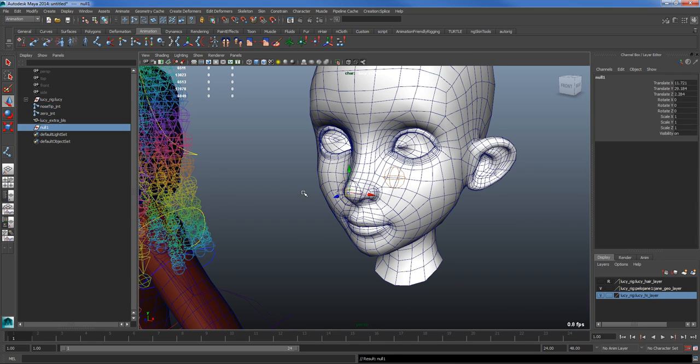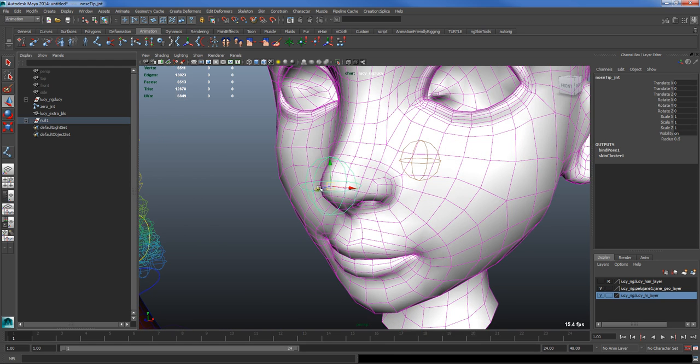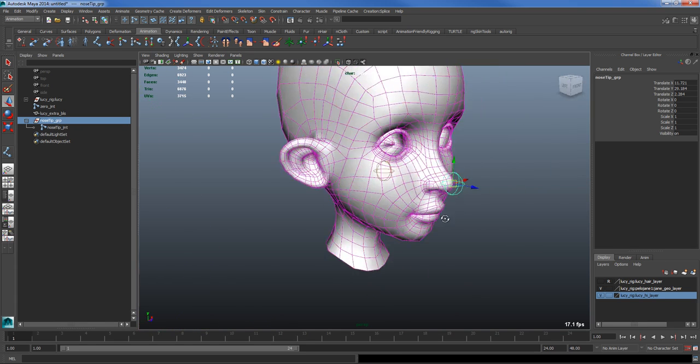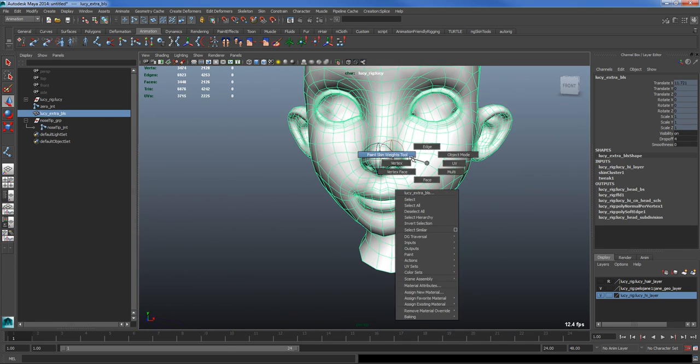You parent that to the world, you grab your joint, and you're parented under the null, and you see now nose tip is 0 because the local transformation from the null is 0. Everything is 0, so we just rename that nose tip grp. Okay, really simple. And now we can just paint quickly some weights.